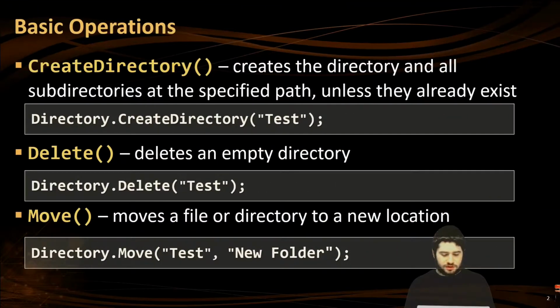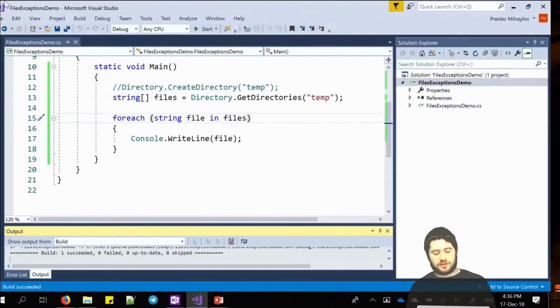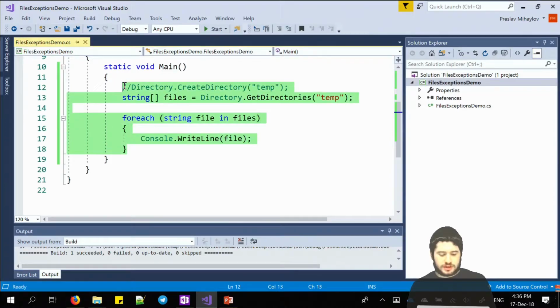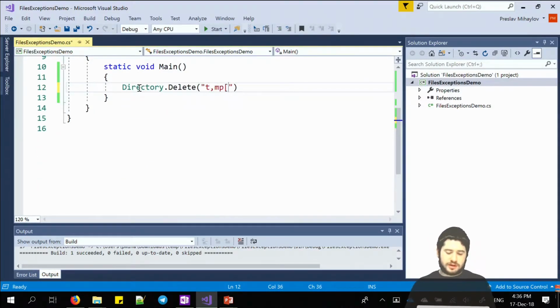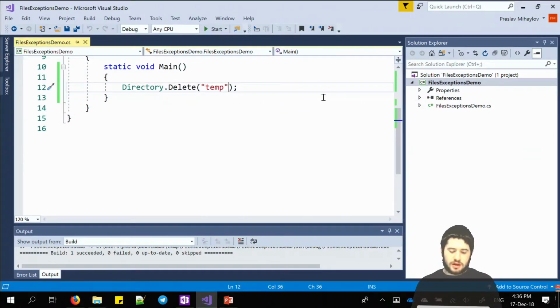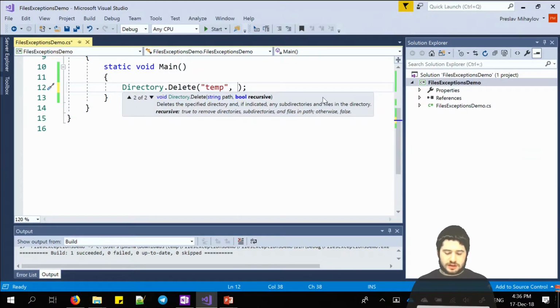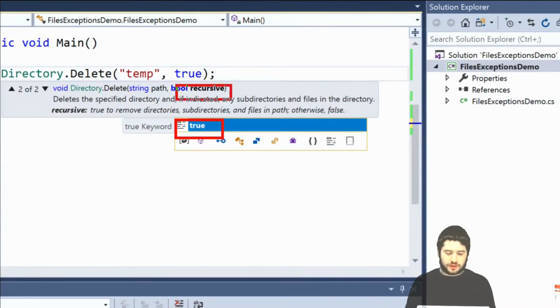What else is there to show you? Well, you can delete a directory, get the files, get directories. Now for the delete, that's all which is left to show you. It won't work if you don't have an empty directory. Once I do this, the directory is not empty. Now, in order to override this, I should add the true parameter here, which is for recursive.